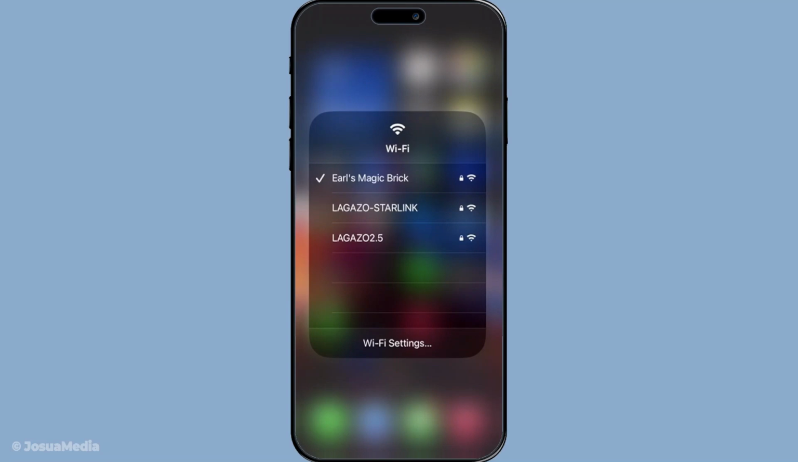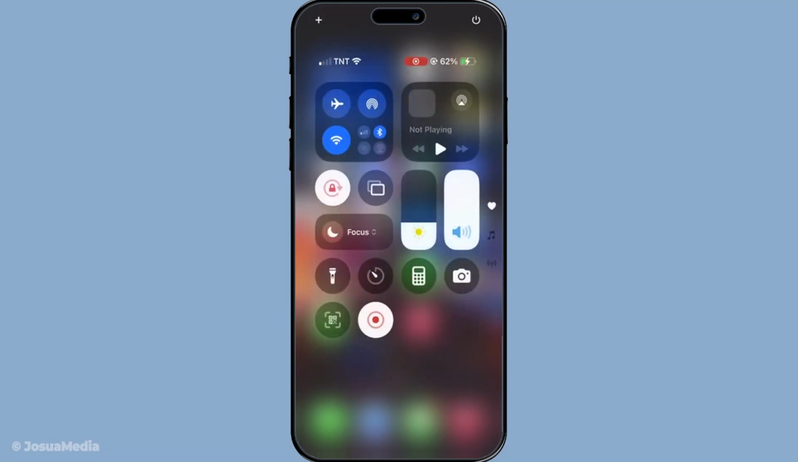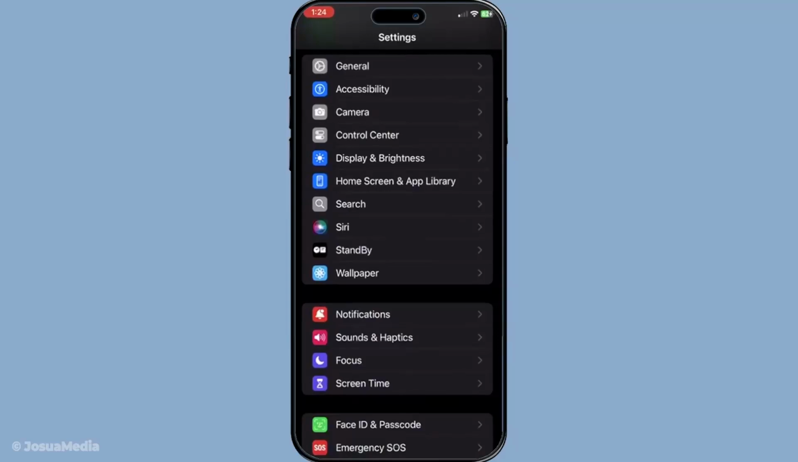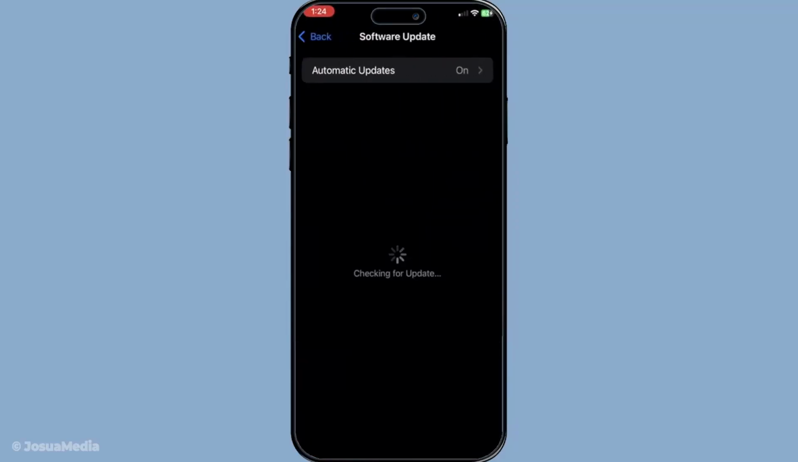Next, we'll take a look at your iPhone's software version. Keeping your iOS updated is crucial as it often includes fixes for known issues and improves overall performance. To check for updates, head to Settings, tap on General, and then select Software Update. If there is an update available, go ahead and install it. This might be the key to fixing your FaceTime troubles.